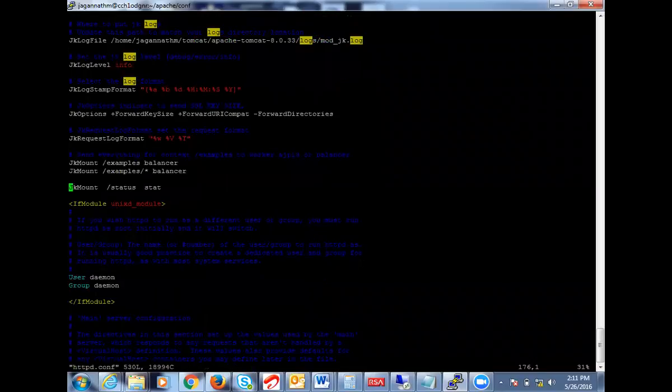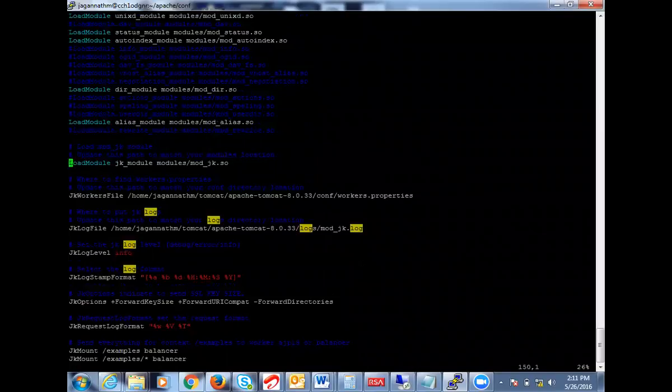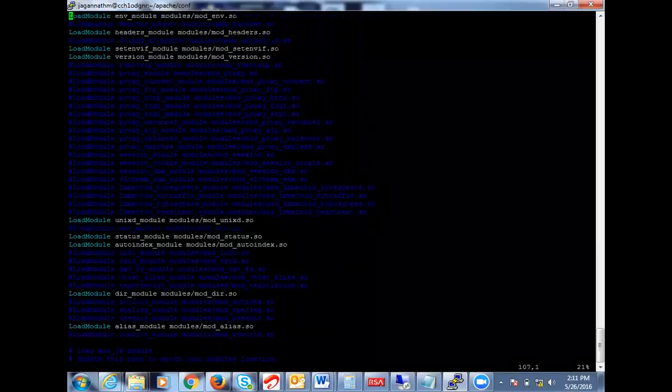So you have to load the module, the one placed in the Apache modules folder. That I am loading here. Just saying LoadModule jk_module, modules folder, mod_jk.so. See why I am not giving the full directory: within this folder it will take the Apache root as the base.